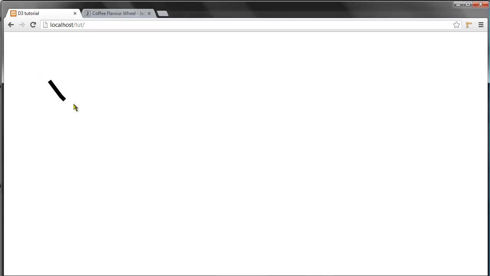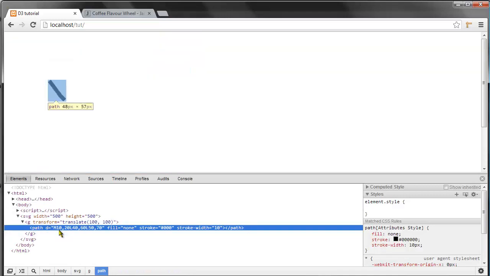And you can see that we have our line here, which is actually a path. If we inspect this, you can see that this is a path, and we have this data path string, or whatever you want to call it, the d attribute, which essentially is our data but translated to a path string. So that is the very, very basics of creating paths in D3.